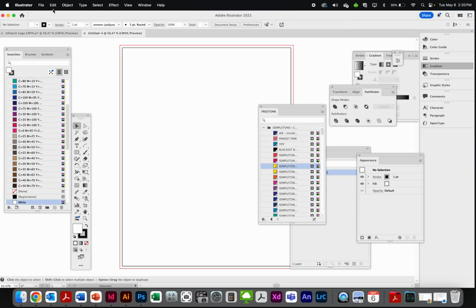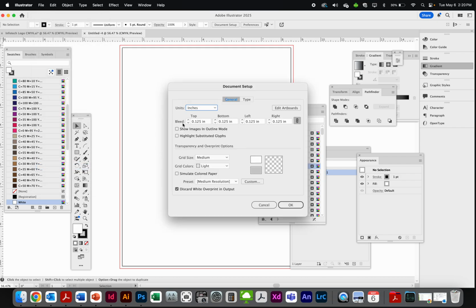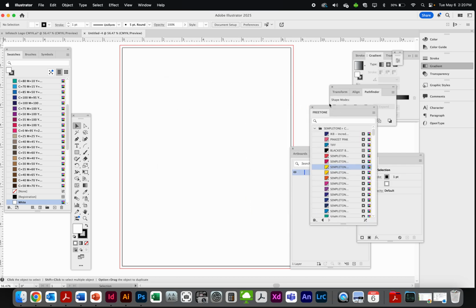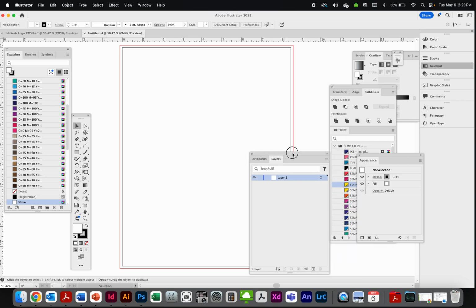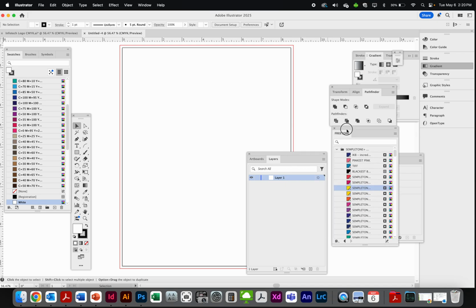You want to do Command R for your rulers. And if you forgot to do your bleeds, you can just go to document setup, and you can put them in here. So here's my file. Here's my Freetone colors ready to go. Anytime you open a new file, it'll stay there until you delete it, if you get rid of this palette by clicking X.